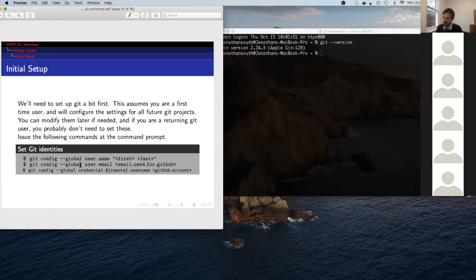So obviously, we're using the global flag here, guys. This is going to set up Git to use this information for all of your Git projects. You can set that up per project as well if you want to use different information per project, which can be useful.